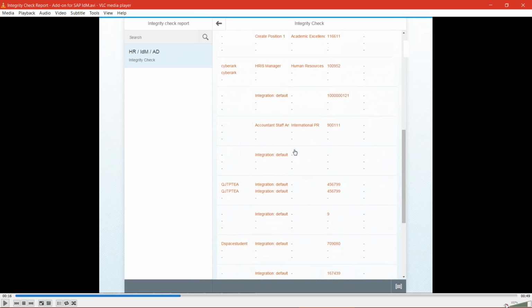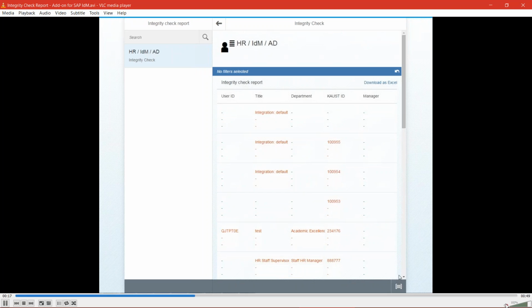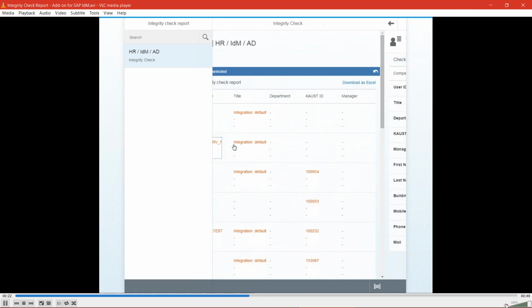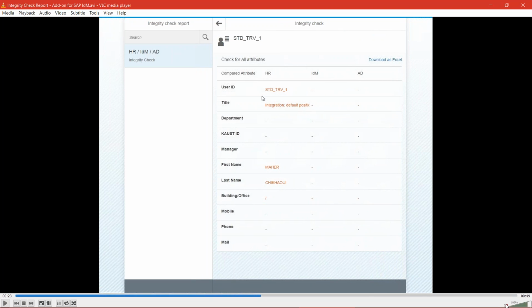So you see, sometimes there are other students which are in both HR and IDM, but not in Active Directory. But all of them are marked in red because those are differences. If you would like, of course, there is also a possibility to filter. So if you're looking for a very particular person or very particular information, then it's possible to filter. And of course, it's also possible to look into more details about the respective problem.